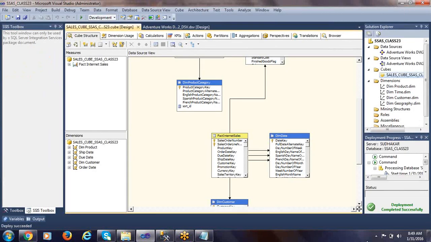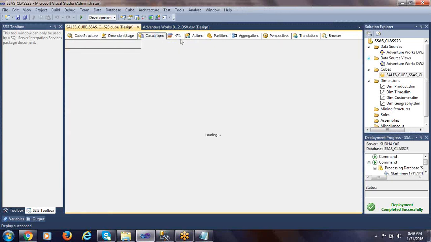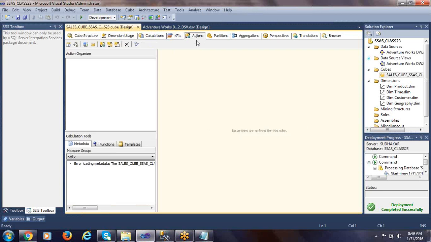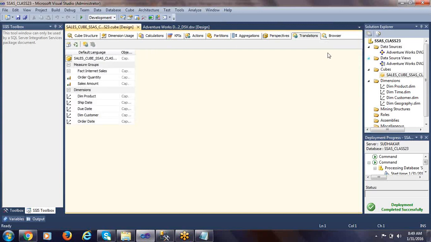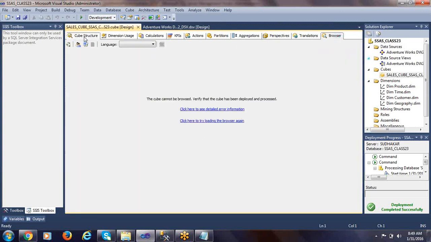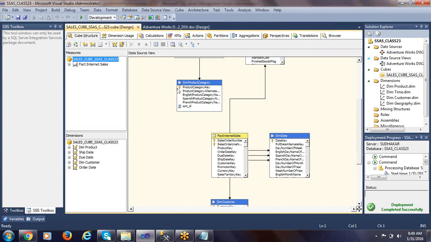Click on finish. The moment you click on finish button, see, it is going to give you the cube designer. When you click on OK button while creating the dimension, you will be able to see the dimension designer with 4 tabs, right? Same thing, cube designer. See, 10 tabs are available: cube structure, dimension usage, calculations, KPIs, actions, partitions, aggregations, perspectives, translations, then browser. So total 10 tabs are there. I'm going to explain each and every tab. Then we will be able to finish the SSAS.